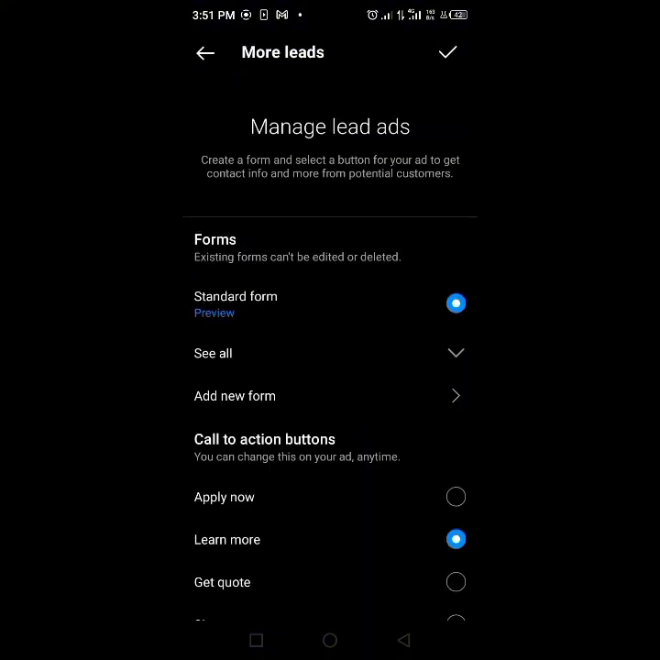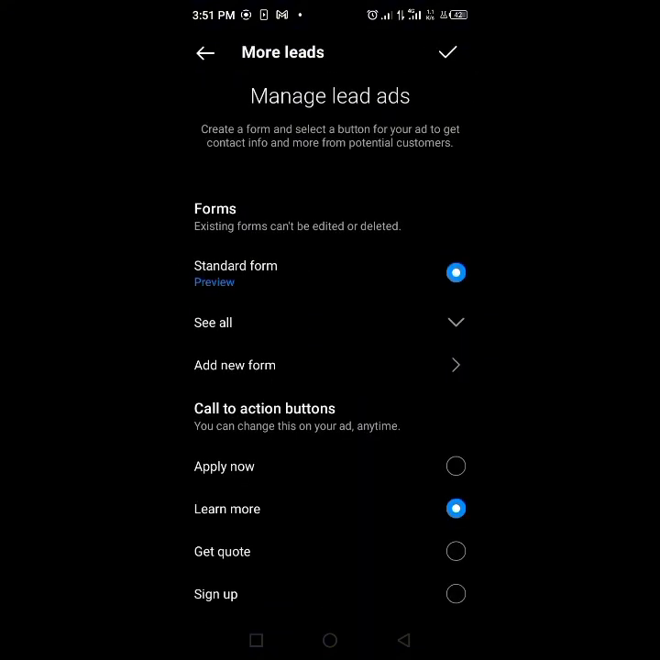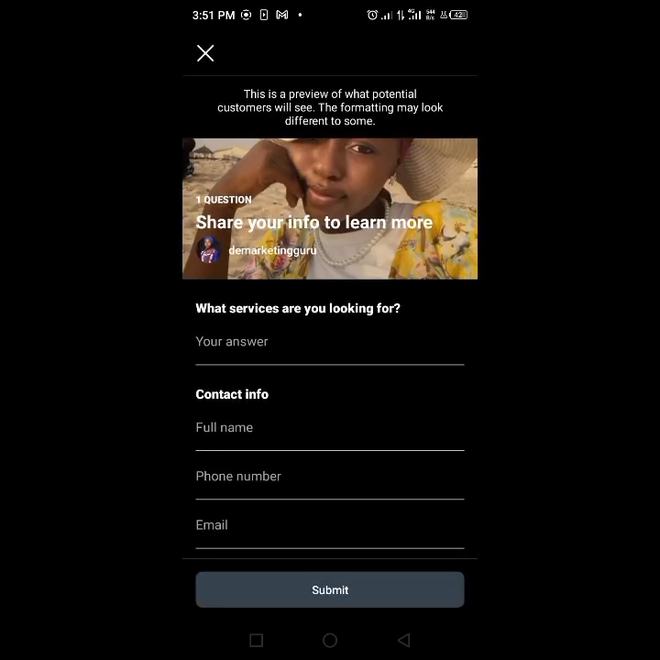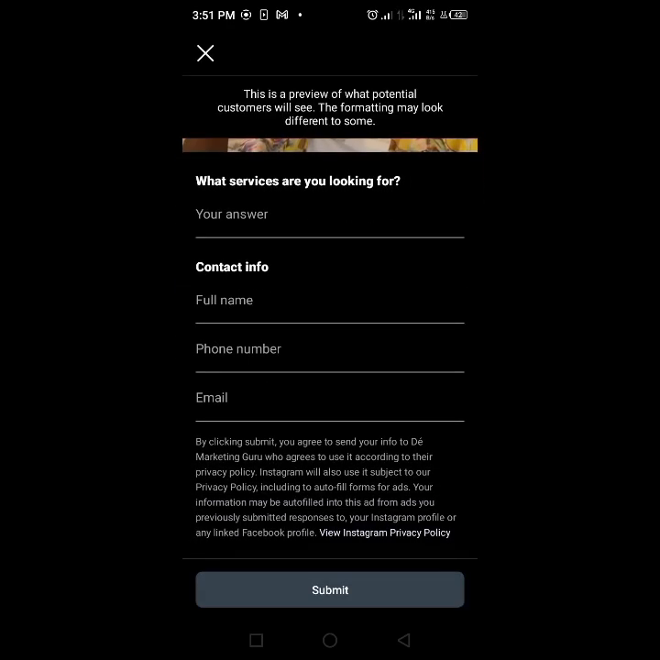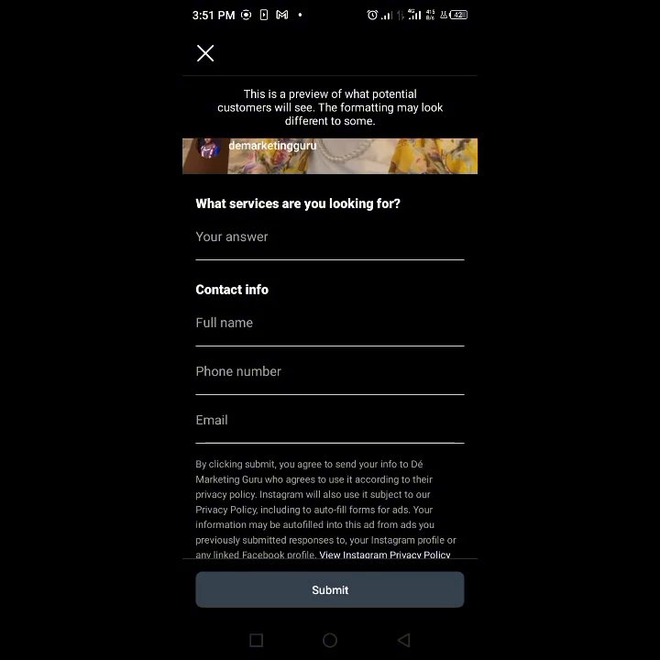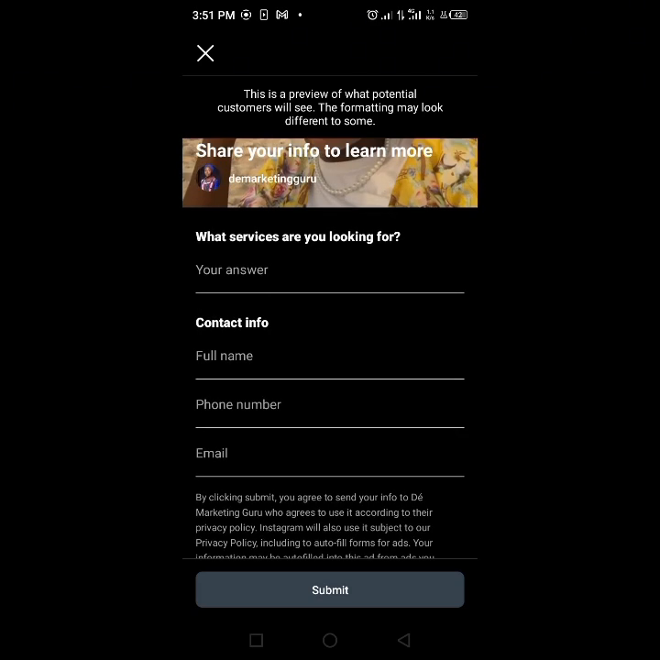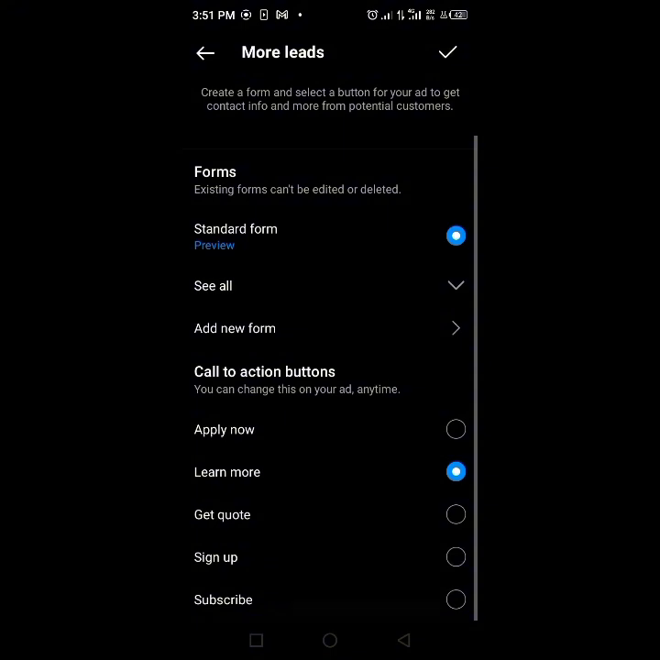So now let's see, manage lead ads. Forms: you have the standard form, and you can preview the form. It asks what services you are looking for, then contact info, their phone number and their email. This is what these people will see and submit, and then you get this in your mail automatically from Instagram, so you'll be able to follow up on these people.